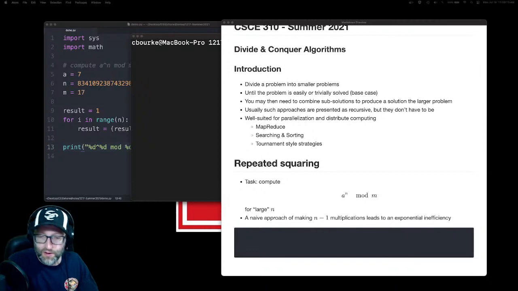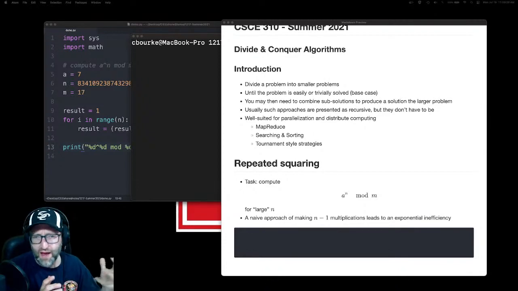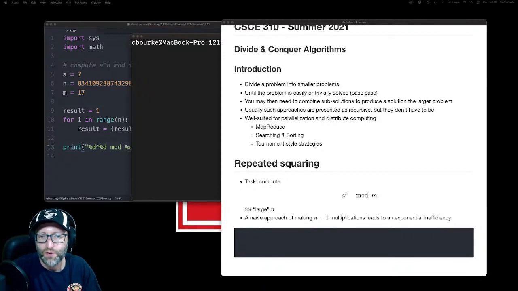So what I want to do is go back to what we were working on Friday, which is repeated squaring. Again, the task here is that you want to compute a to the n mod m for a very, very large n. A and m could be very large as well, but that's not really what we're focusing on here.